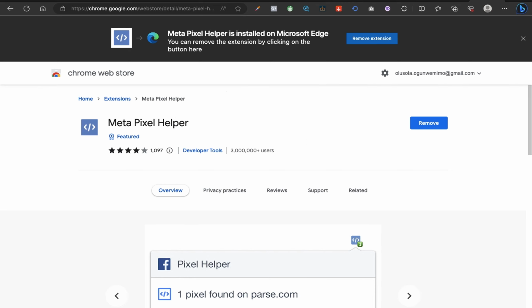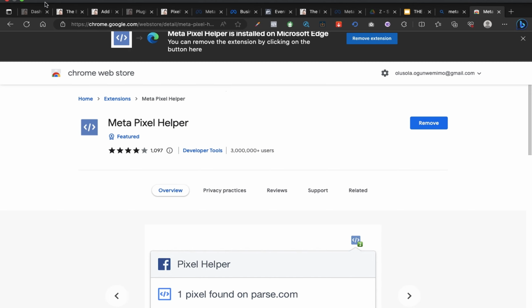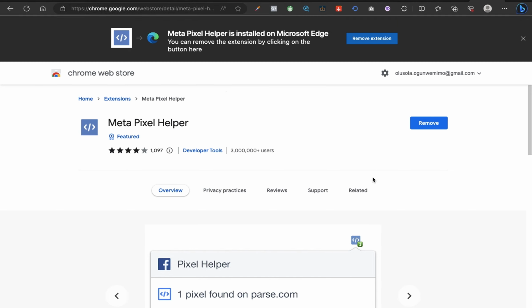I'm using Edge, as you can see, Microsoft Edge browser. So once it's done installing, in your own case, you might have to go and enable it. If you are using Chrome, you might have to enable, not to enable it as such, but to bring it to a place you can see it.